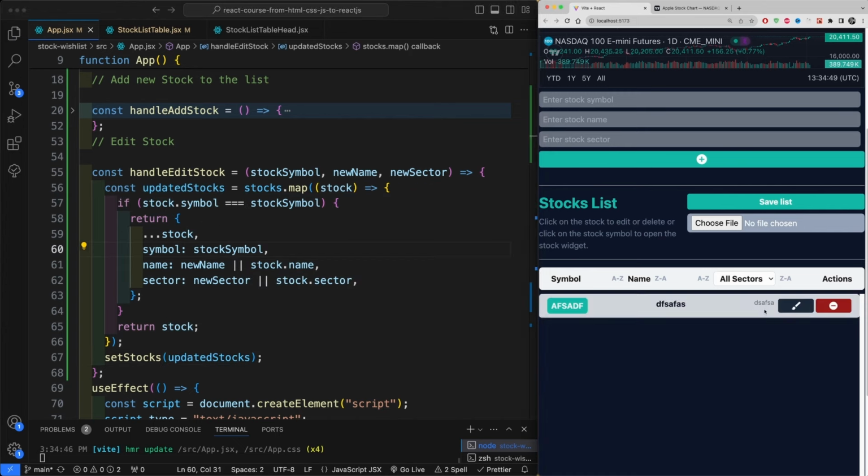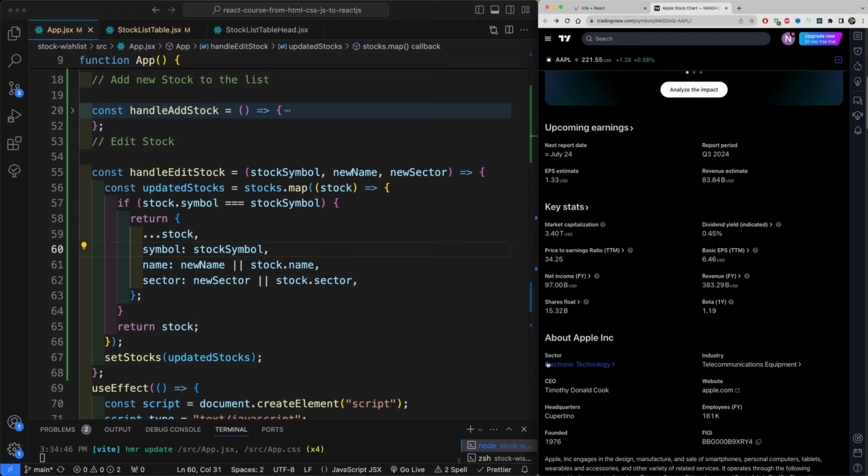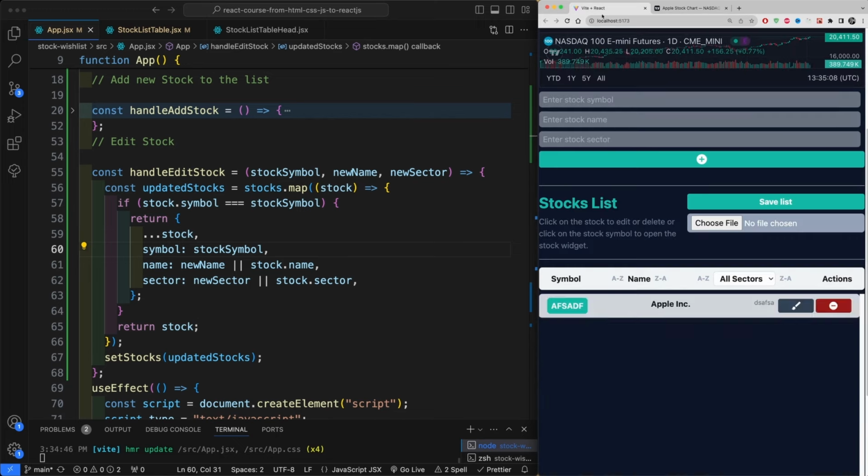That's it. Meaning that actually now if I click on this edit button, it's going to ask me to add a new name. This is going to be Apple Inc. Enter. We're going to jump now to the stock. I'm just going to copy it once again. Electronic technology. Okay, electronic technology. Enter, and there we go. Both of them are updated.